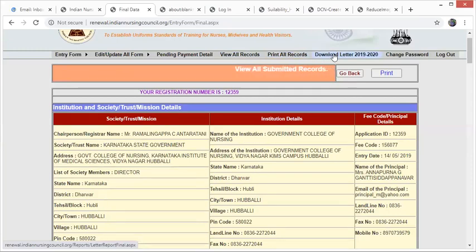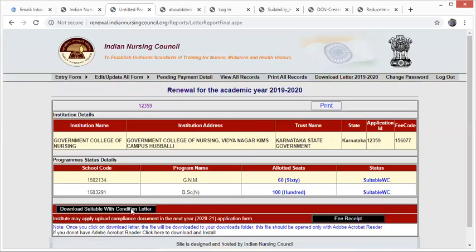For example, if this institution is approved by the Secretary, Indian Nursing Council, the letter issued will be available in this download letter 2019 and 20. So you can see these letters and how they are downloaded, with the condition letter there. You also have the compliance and the fee receipt. Whatever fees you have submitted online, the fee receipt will also be provided through this application itself.